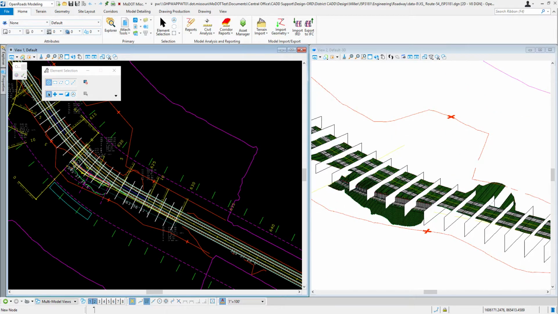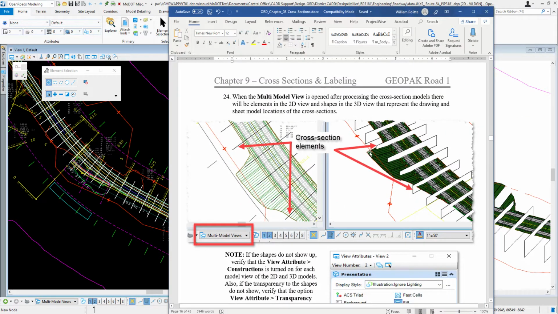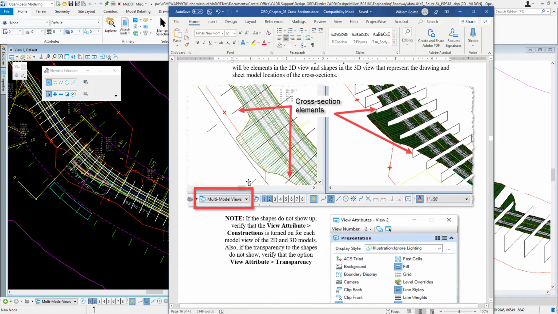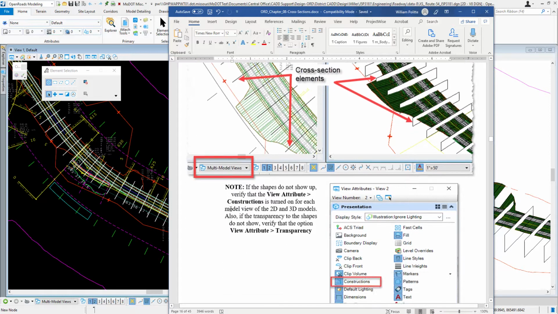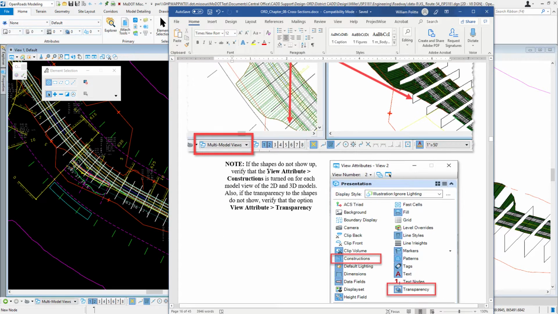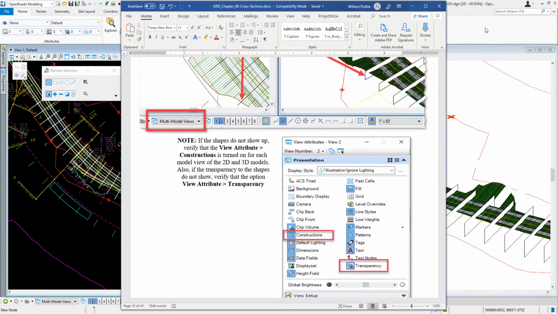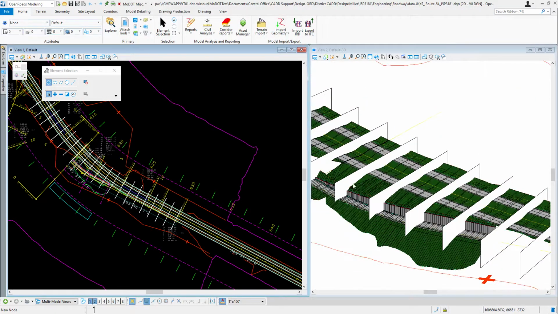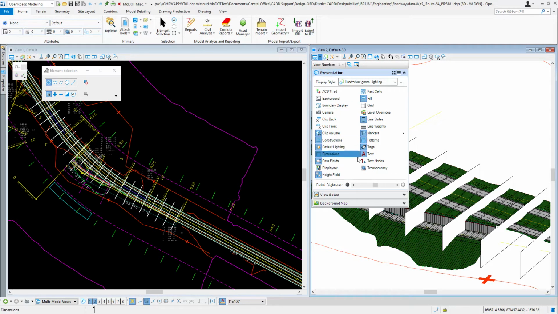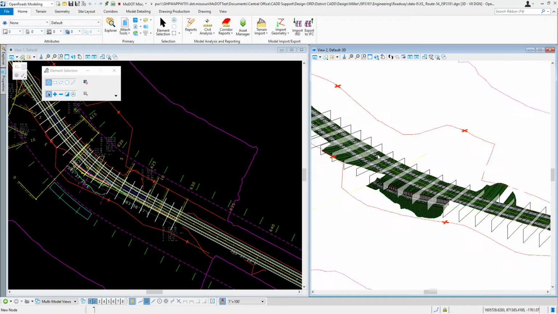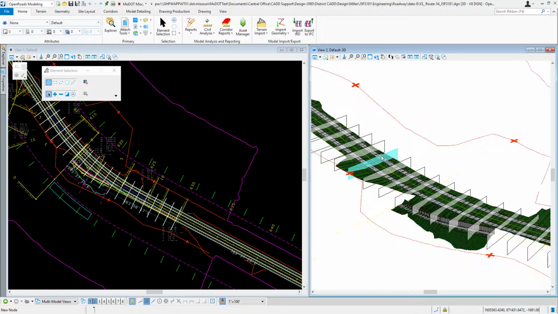And one thing I talk about, I think, in the manual here is how you've got your cross-section elements out here, and then I talk about how to use this. If you don't see them, if they don't show up, make sure your construction's on. The other thing is these are not transparent, so what you need to do is go back into your 3D model, hit the pull down for your view attributes, and turn on your transparency. And when you do, you'll see they are transparent, and you can see through those shapes.